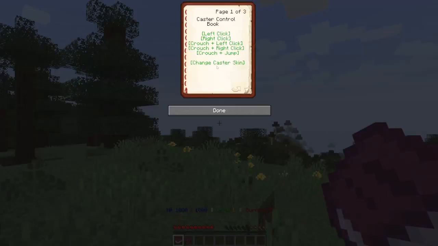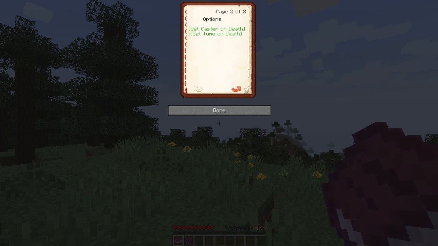By opening this up, you can do a few different things. You can bind any spell to any one of these control keybinds. On the second one are some options of whether or not to get the caster on death or get the spiral tome on death, because whenever you die, these things leave your inventory and they will be deleted. So I've made a system to where you will automatically get them once you respawn. You can turn it off if it becomes overbearing, not that huge of a deal.